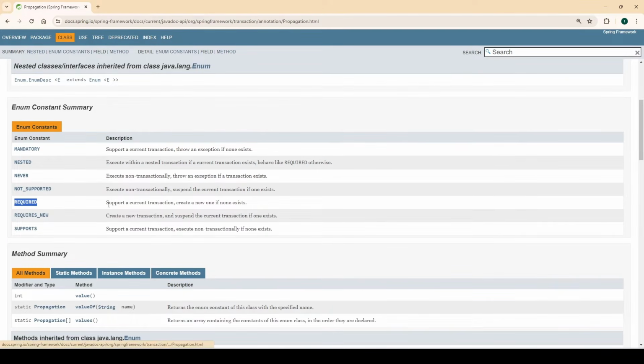Required is the default attribute. Just to explain the basics of what it does: when we use the default setting, it checks when it executes the method whether a current transaction is in progress or not. If there is an existing transaction which is running, it will join the same transaction. Otherwise, it will create a new one. So that is the behavior of required, and in the same way, different propagation settings have different behaviors. So let's move on and see a code demo and see everything in action.